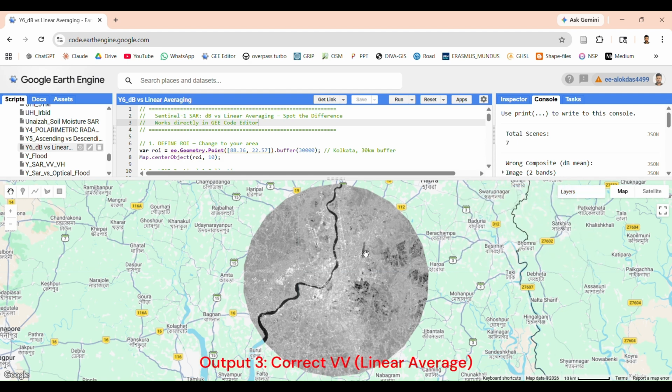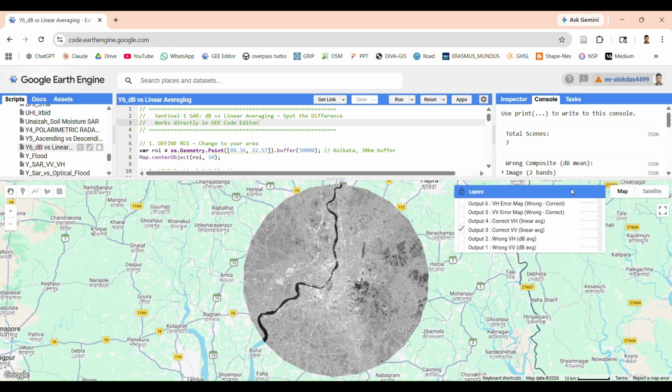Output 3. Correct VV linear average. Now this is the correct VV composite, where averaging is done in linear space. Here, the brightness is more balanced. The white areas still represent high backscatter, but they are no longer exaggerated. The grey tones transition smoothly, and different land features are more clearly defined. The river remains dark, but the surrounding regions now look more realistic and physically meaningful. This shows that linear averaging preserves the true backscatter characteristics.